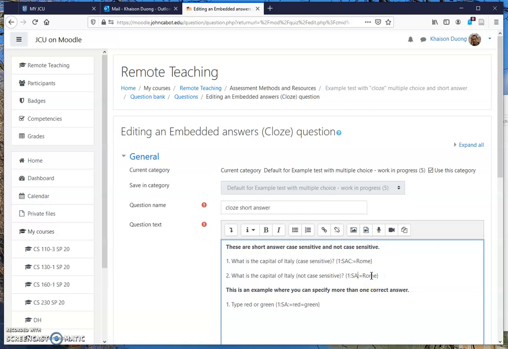Okay. With short answer, you can actually make multiple correct answers. Okay, so when you make multiple correct answers, you just put each of the correct answers, and I think I'm missing a tilde here. Oh, 1, 2, 6. Okay, so your correct answers are separated with a tilde, and you just put an equal sign.